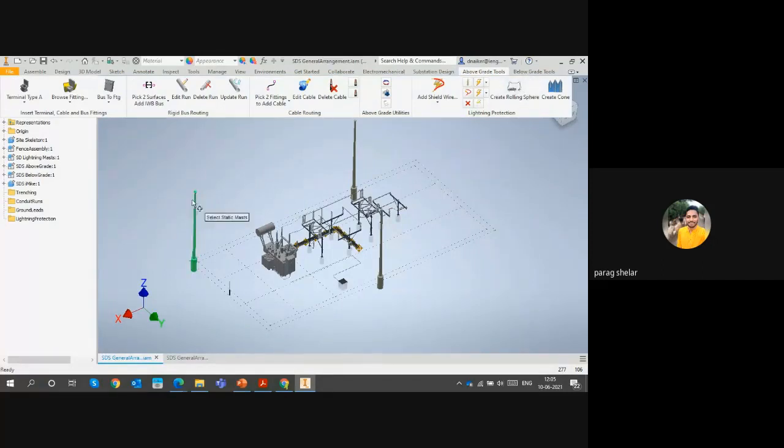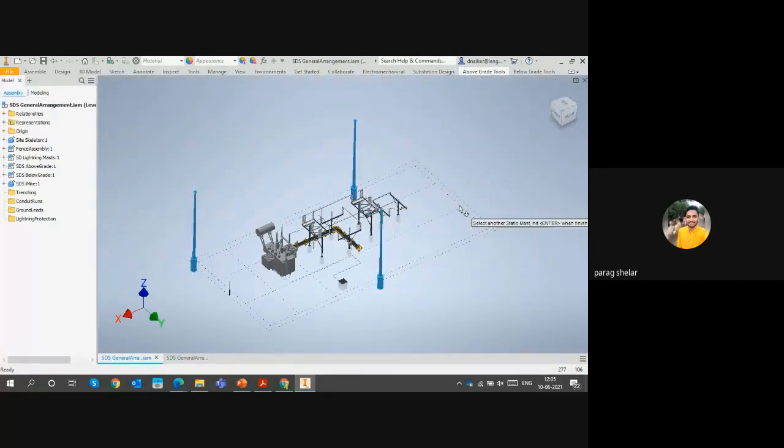I'm going to choose this rolling sphere method, giving it some inputs, that is the lightning mast. As per our selected method, which is the rolling sphere, it will add the protected volume geometry based on all these top points of the lightning masts and other entities. So it is creating this geometry, as you can see on the screen.